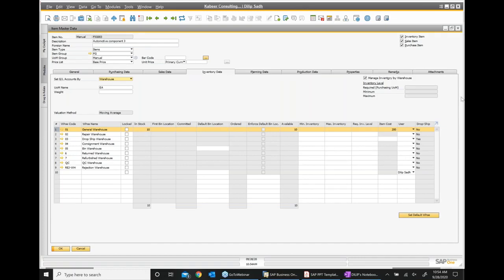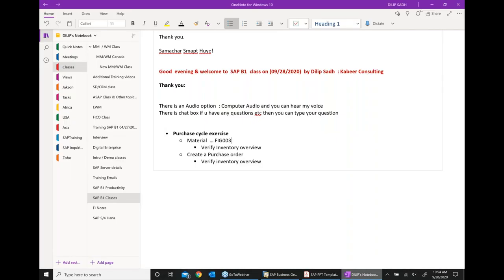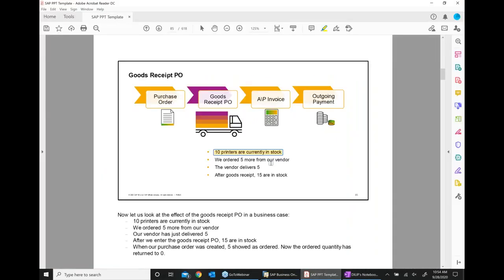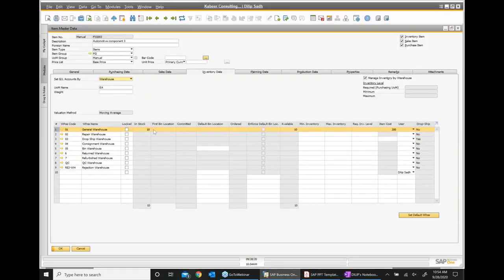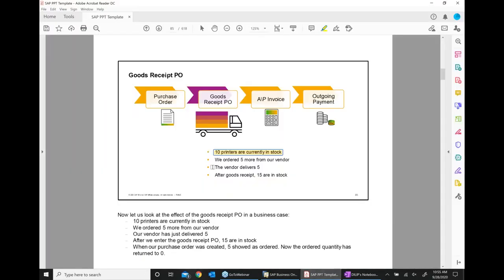That is the impact on the inventory. Goods receipt means the material has arrived. At the goods receipt, the material has arrived, received in my stock. So if you see here, it is in stock now. We have received it. It is in my warehouse. It's a goods receipt.